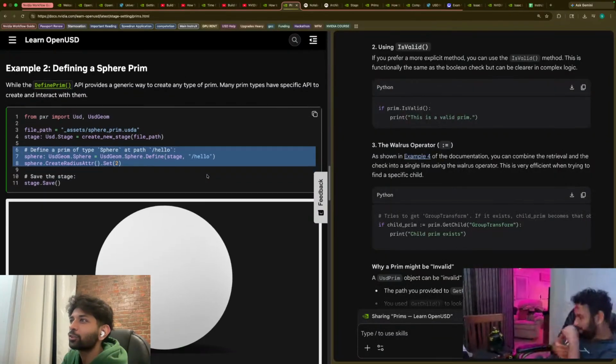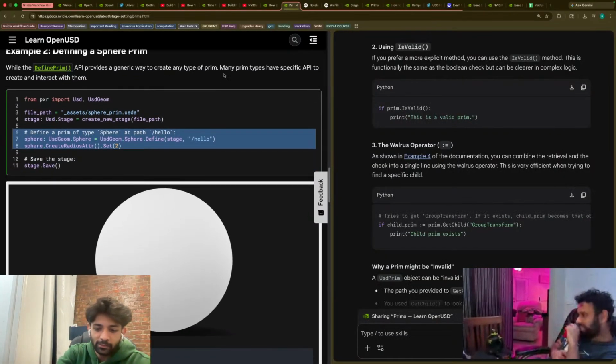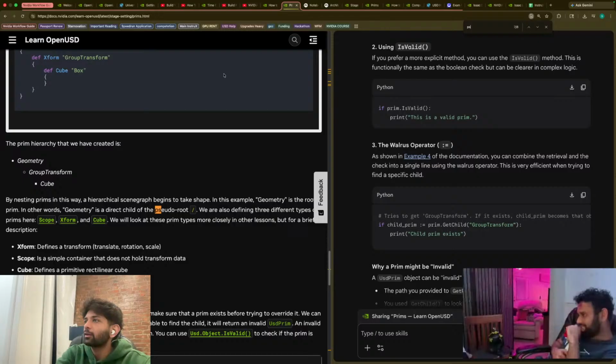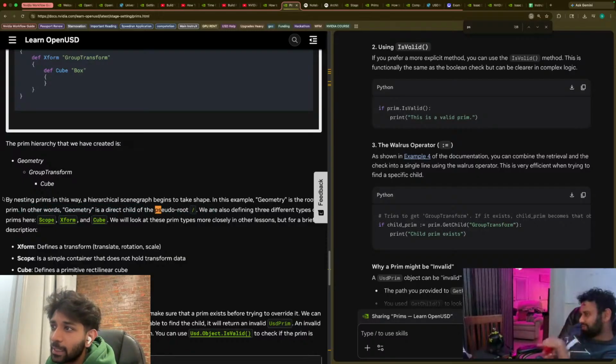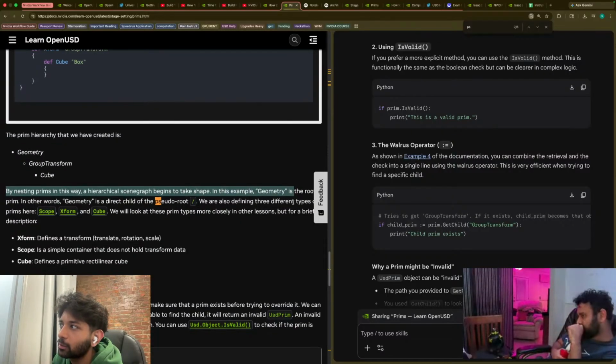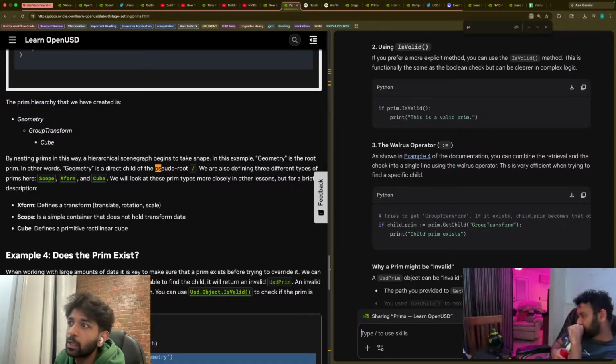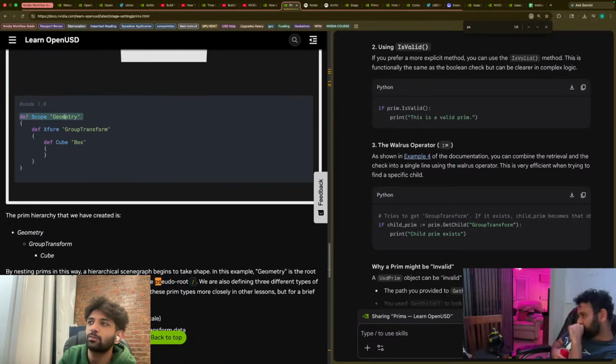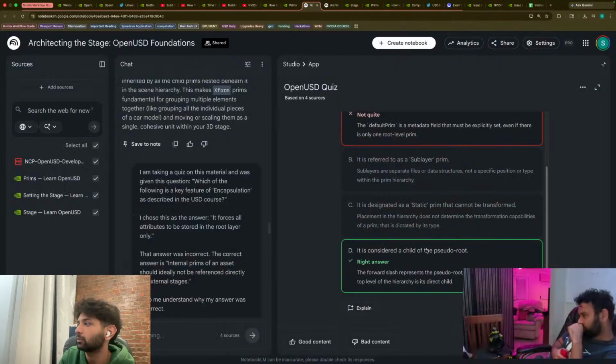Let me show you where I read it. One second. I remember reading it, yeah, over here. Geometry. In other words, geometry is a direct child of the pseudo root. By nesting prims in this way, a hierarchical scene graph begins to take shape. In this example, geometry is a root prim. In other words, geometry is a direct child of the pseudo root. So pseudo root is gonna be the first thing, and then yeah.